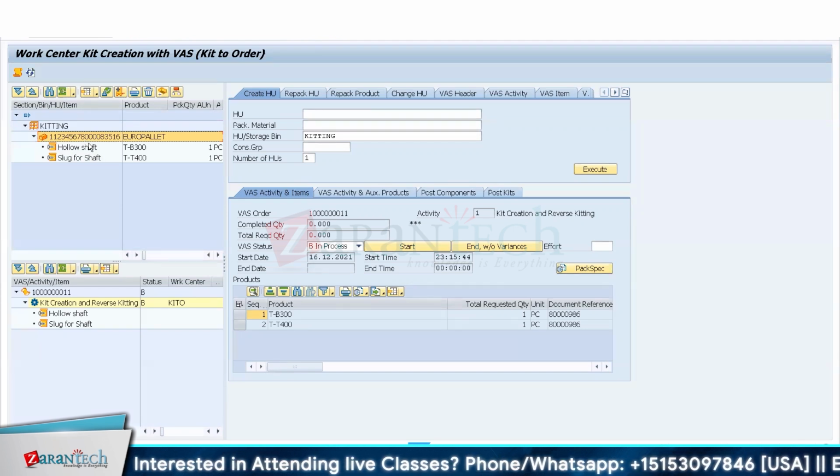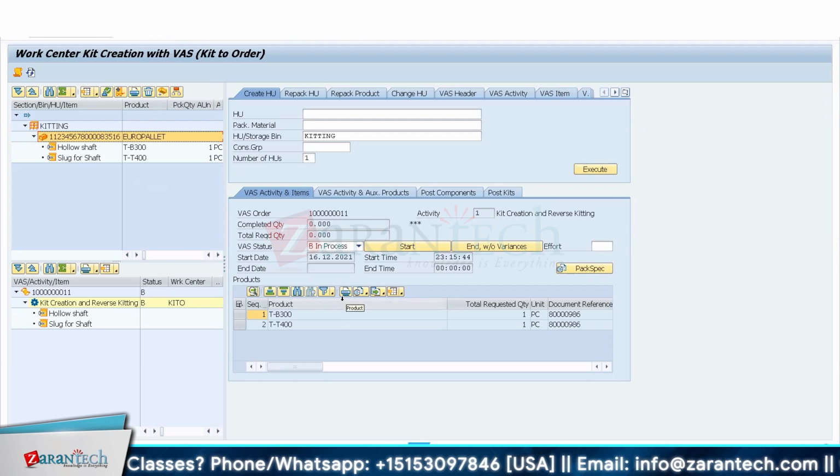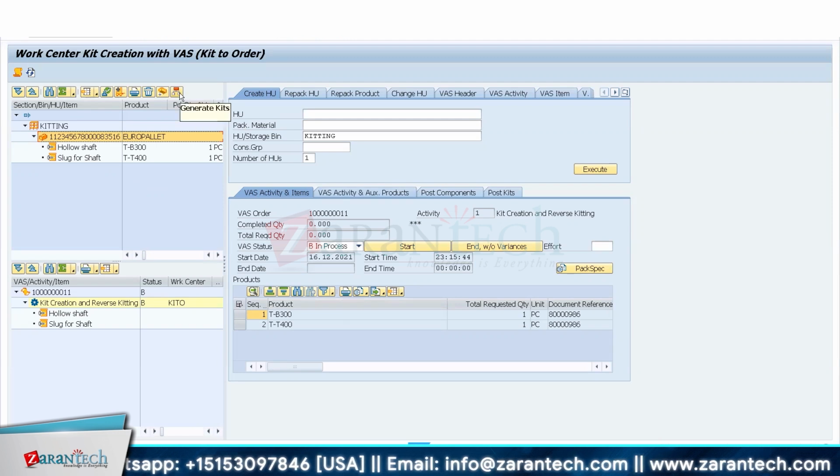Now what I will do is I have done the packing. Say it took 1 hour or something. I've just done all my activities which were listed in the pack spec. I've entered the components. Now I'm ready. The kit is ready. So I'm going to say generate kit. Now look at this screen. Okay, there are only components here.